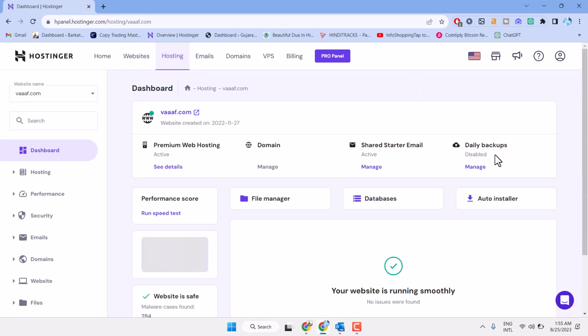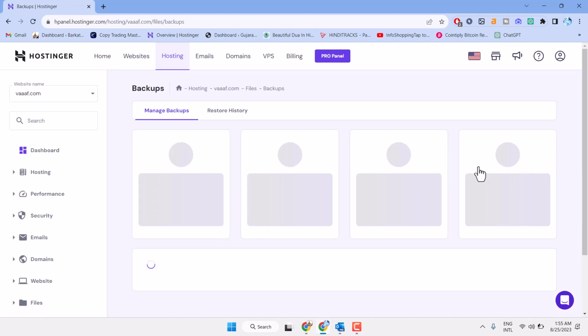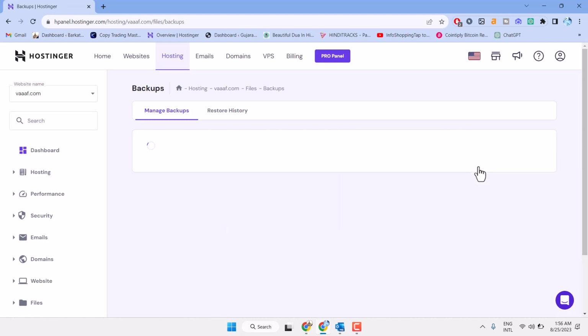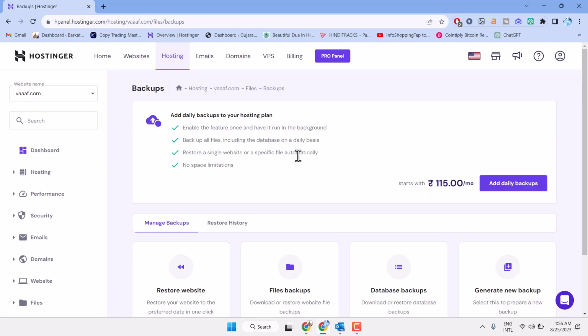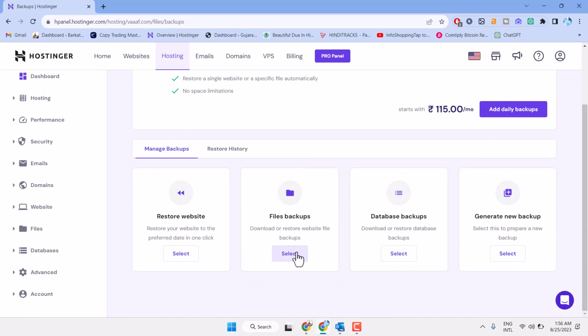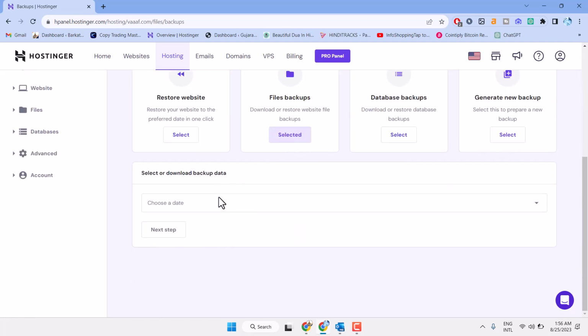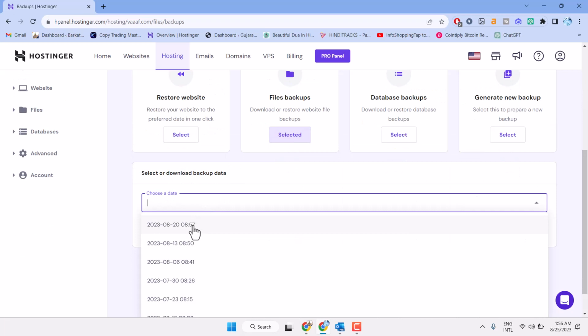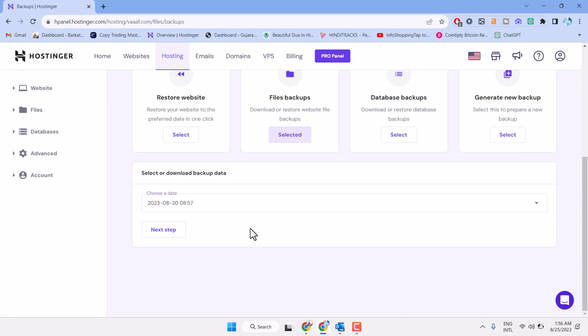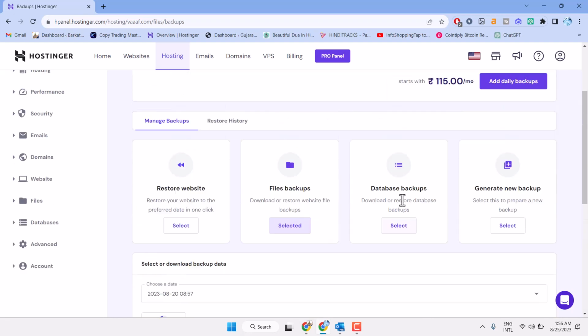Here is the option daily backups, it's disabled. So click on manage. Now to backup your file, select any particular date, and next step. Now it's work.